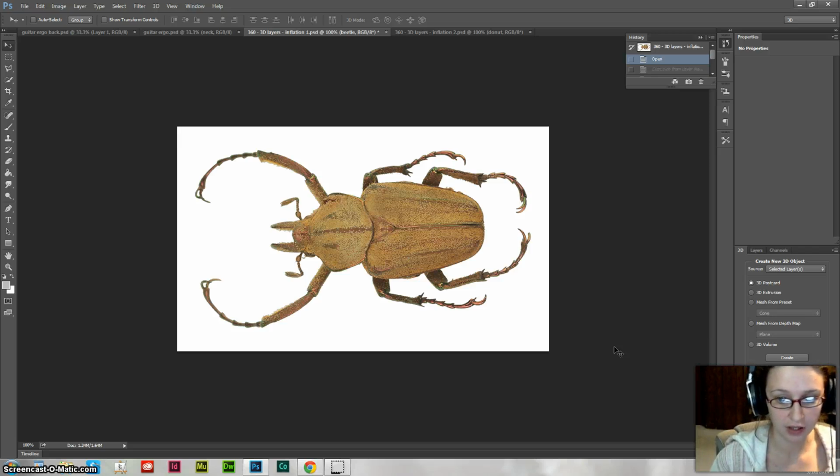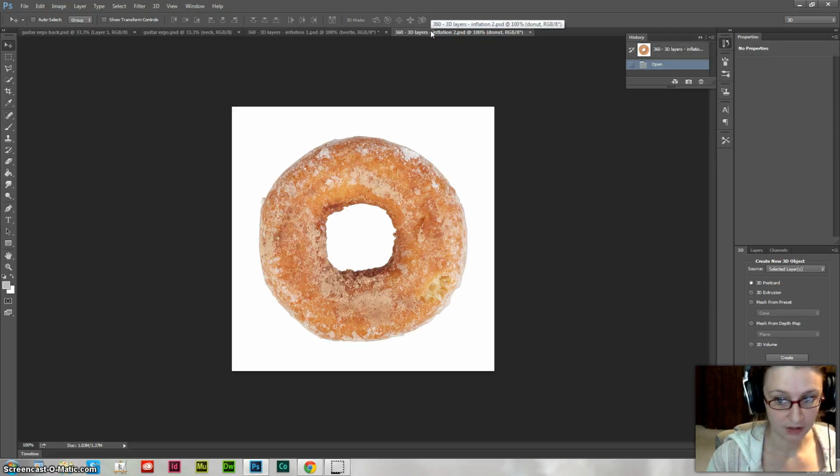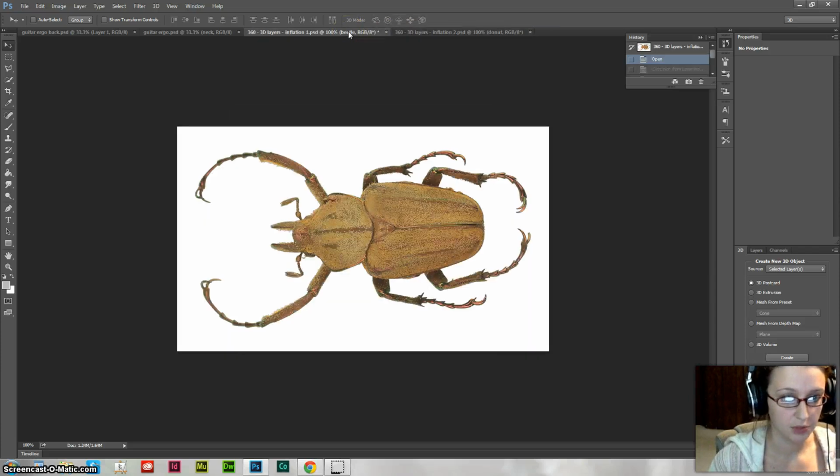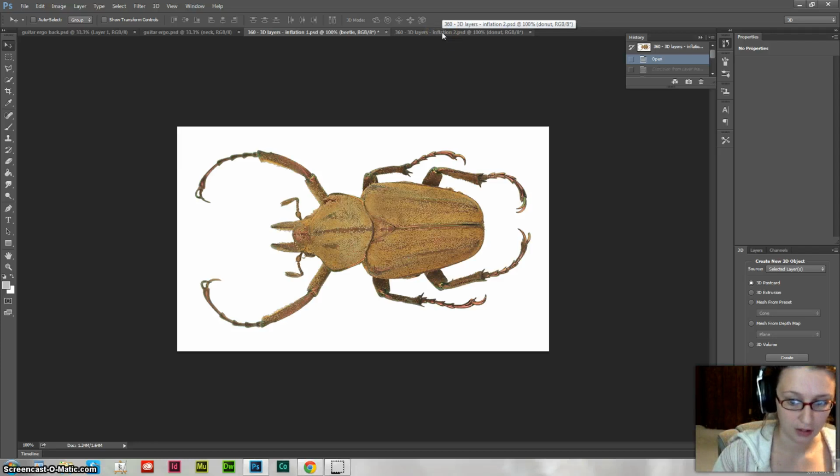We'll see how both a cutout shot of a beetle and a simple view of a donut can be turned into three-dimensional objects. Now, these particular pictures are from the How to Cheat in Photoshop CC book, and all images are copyrighted to them.